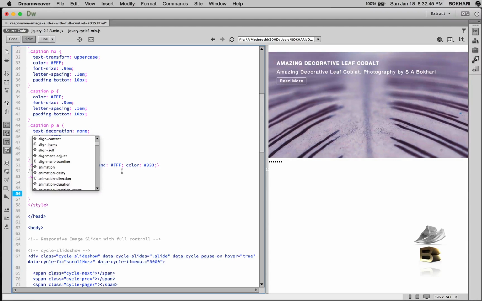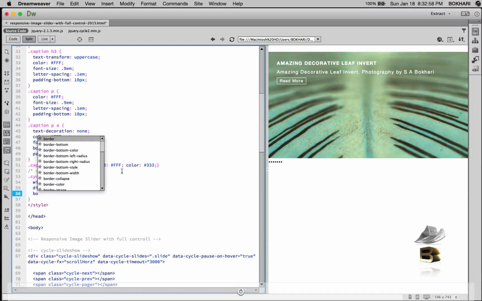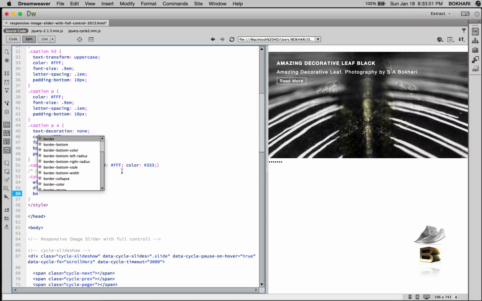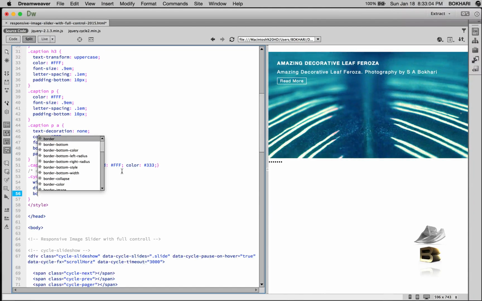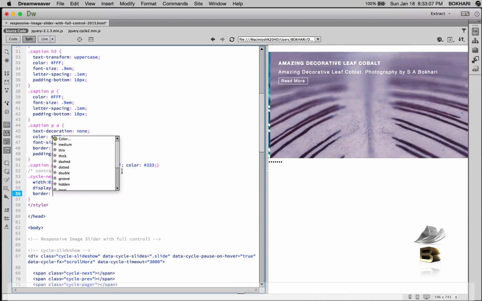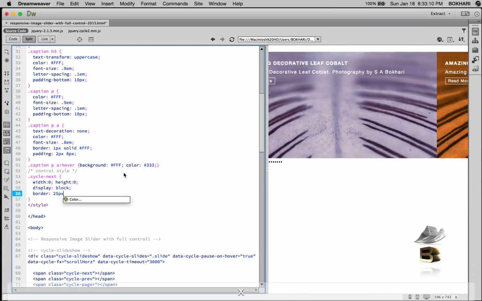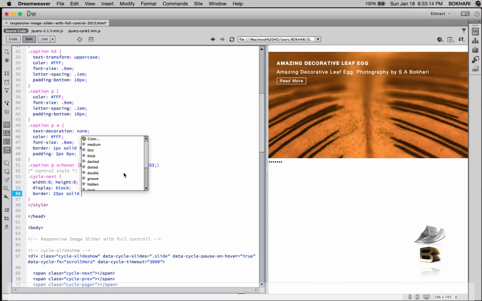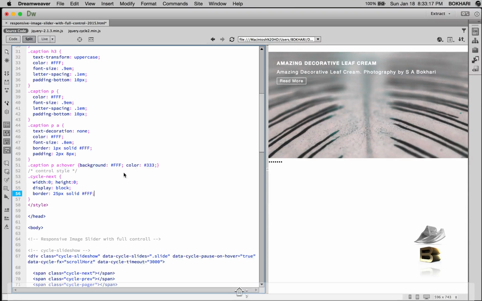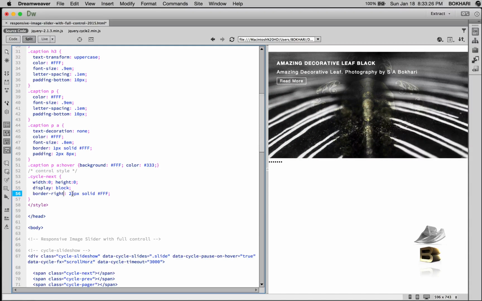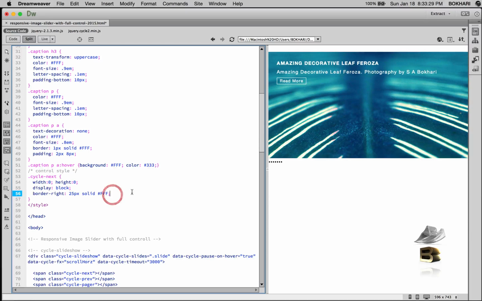So first create the right arrow, so next arrow, right? To create the next arrow we need to put a border, like 25 pixels, solid, white color. Okay, then that would be border right. We need to specify a direction. So border right will be 25 pixels solid, with a white color.